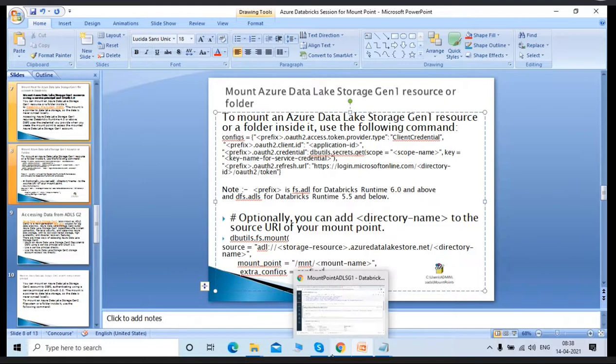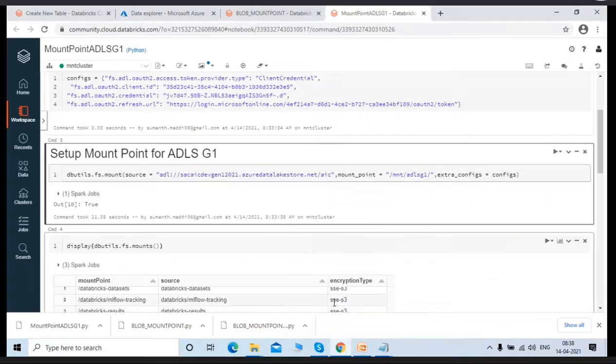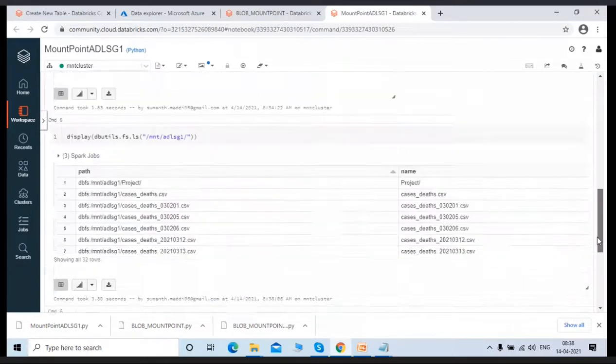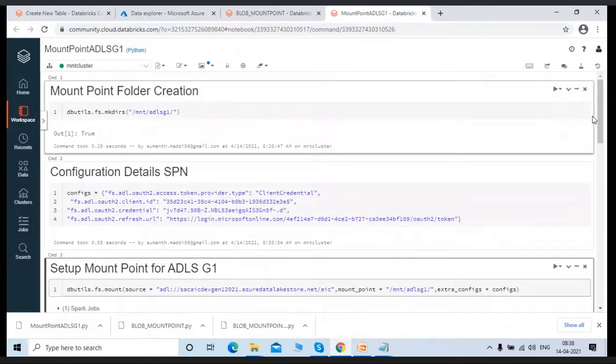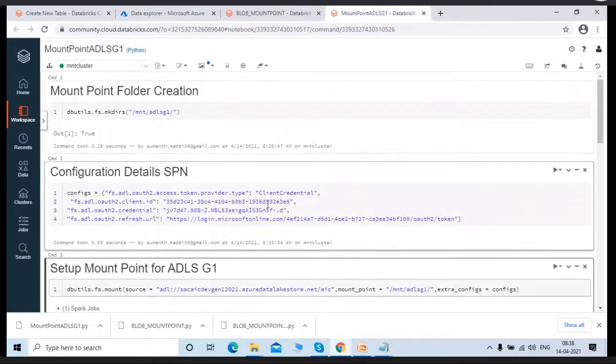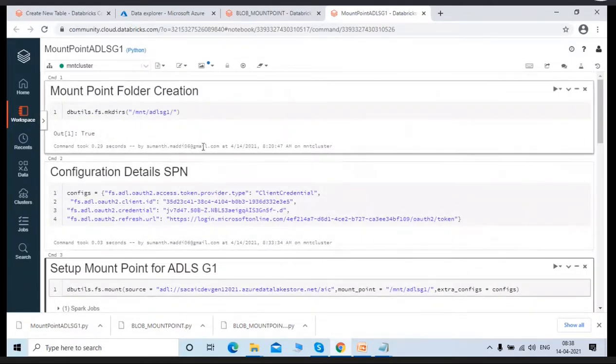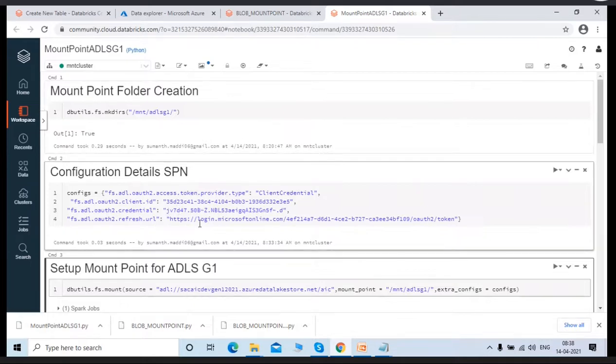Any doubts? The mount point setup for Blob and ADLS is only a one-time activity. In each and every environment, we will copy this code to QA, pre-prod, and production, and only these values will change. It is only a one-time setup.